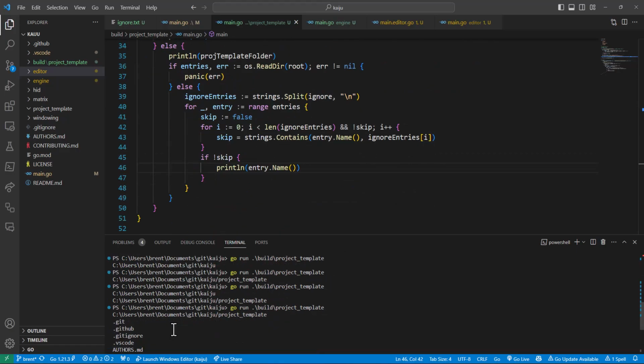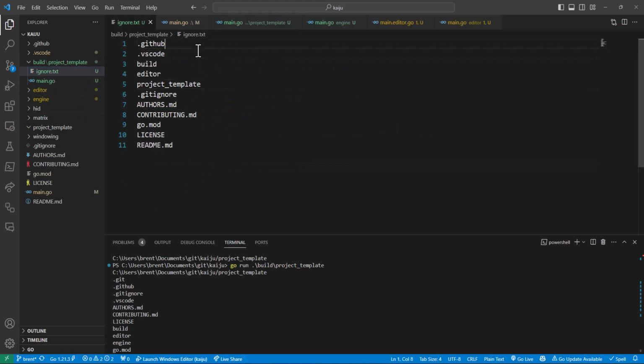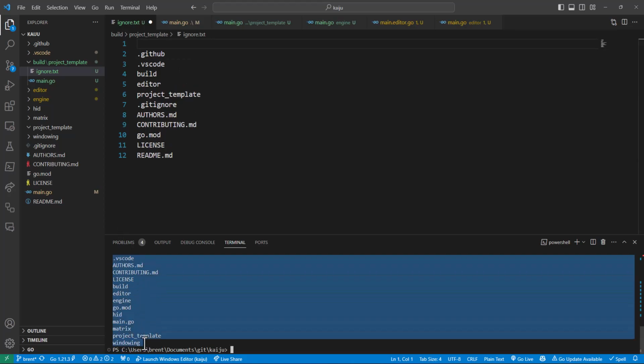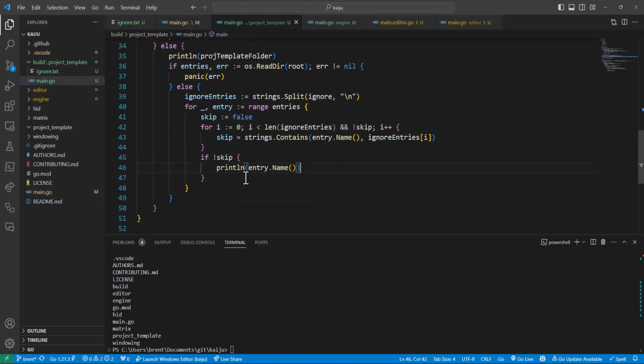So let's run it. We have GitHub, gitignore, VS Code. So .git isn't showing up in here, so that's one we need to add to the ignore list. So let's go into our ignore list, and we're going to add in all the ones we don't care about. The easiest way might be, at least for now, just to copy all this and just paste it, and then get rid of the ones we want. We want HID, we want windowing, matrix, engine. We don't want editor. We don't want build, license, computer. Okay. So now we've got that set up.